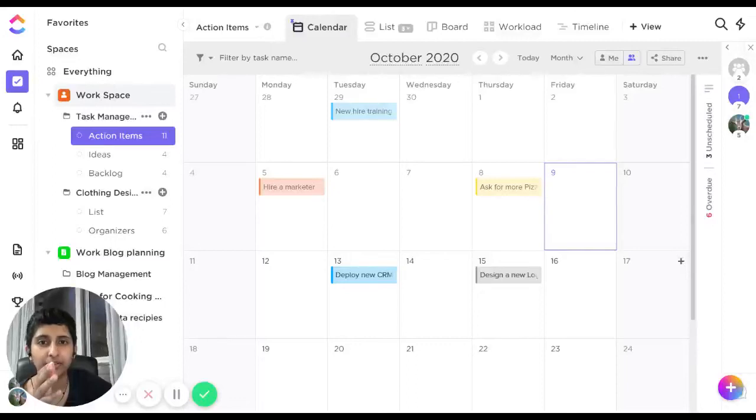So ClickUp Calendar View combines everything related to time in one convenient view. You can plan, schedule, and manage resources all in one tab. So just like other views, you can decide how much of the hierarchy you want to expose each time.